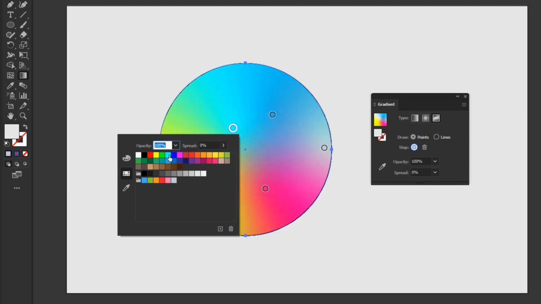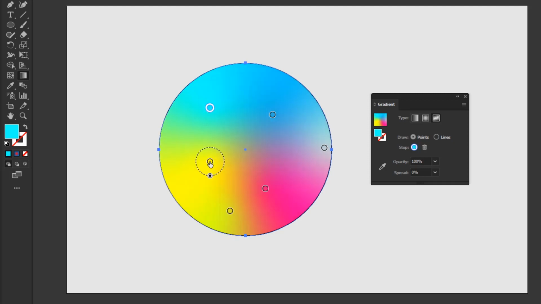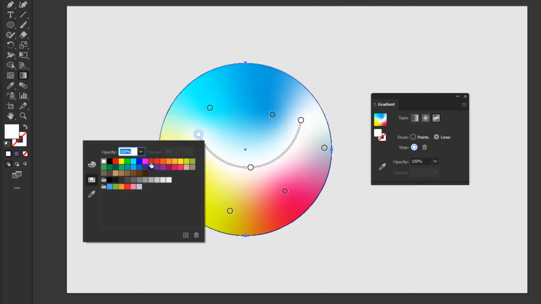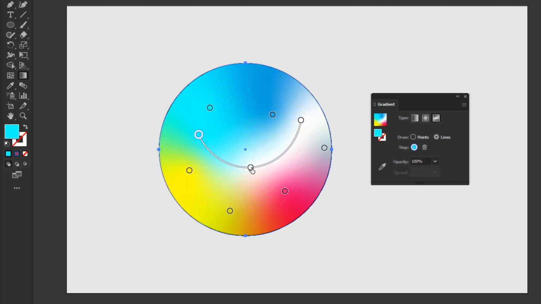The second alternative to drawing gradients with this freeform gradient is to use lines. Enable the lines type next to the points type. And start drawing a line with some color stops inside the circle. After that, you can change the color of each of these anchor points by double-clicking on them.